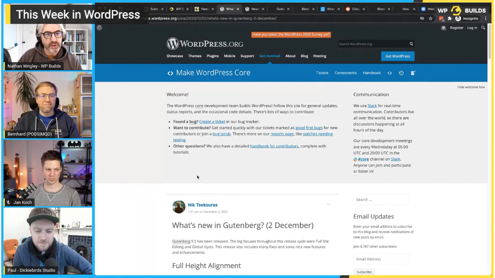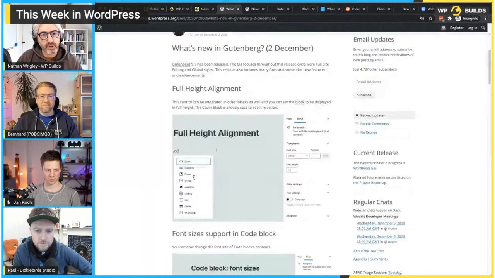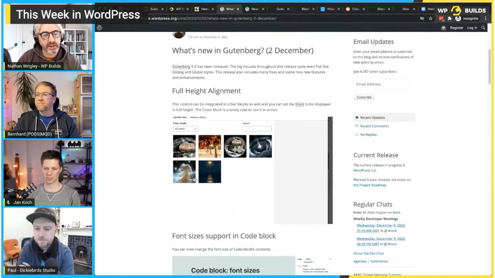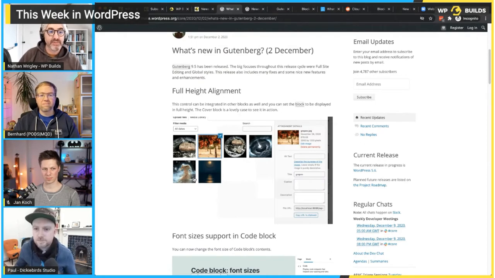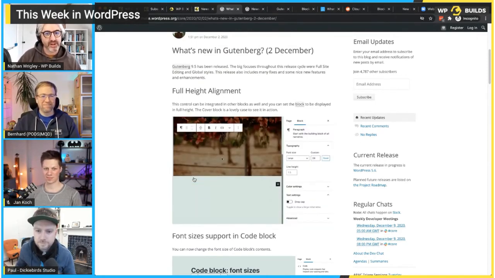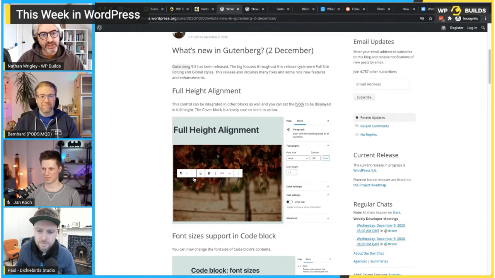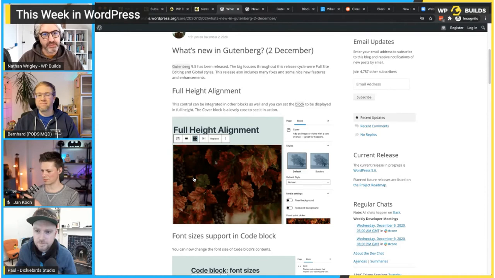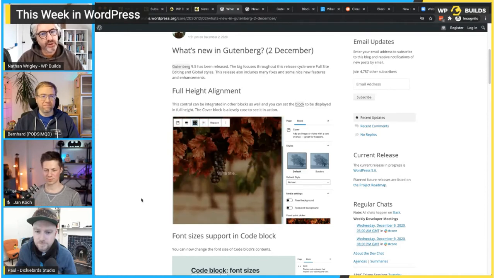The first one, if you can see it on the screen, we're over at make.wordpress.org. We've got What's New in Gutenberg. This came out on the 2nd of December. Gutenberg, to everybody's either delight or chagrin, is getting talked about all the time, and little iterations seem to be happening each and every week. This is no different. There's a couple of things to mention here. We have this full height alignment.